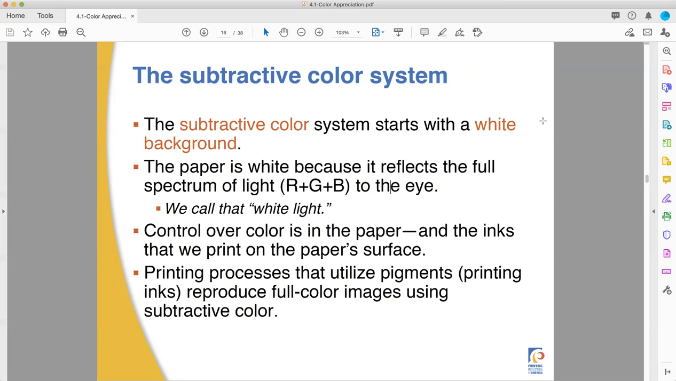subtractive color starts with white background because white contains all the colors of light.